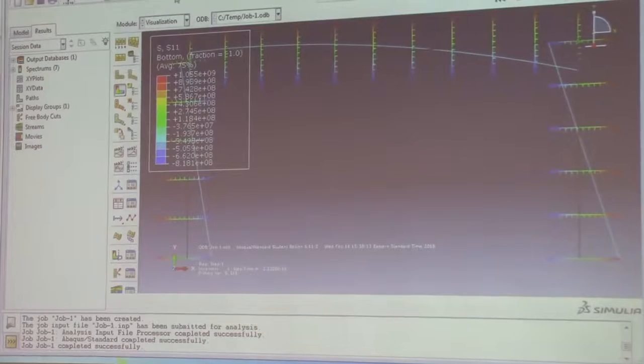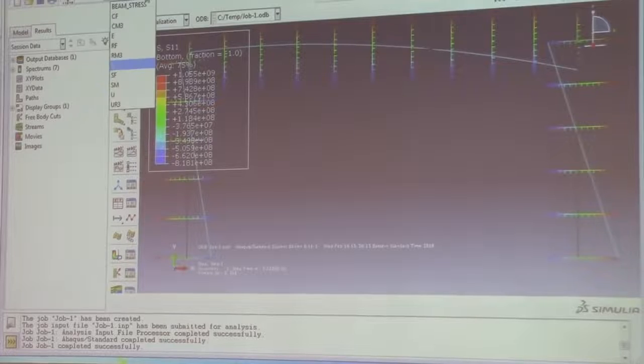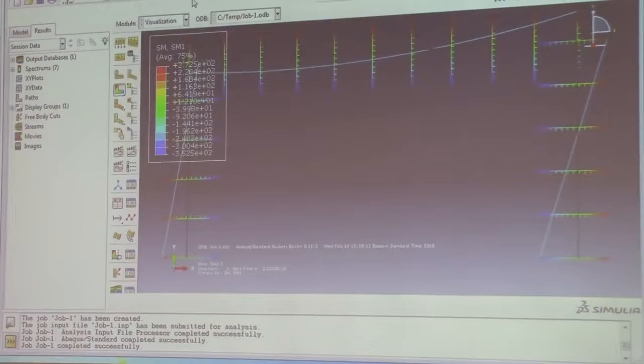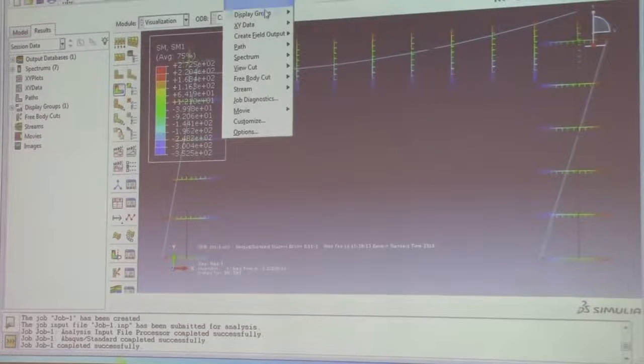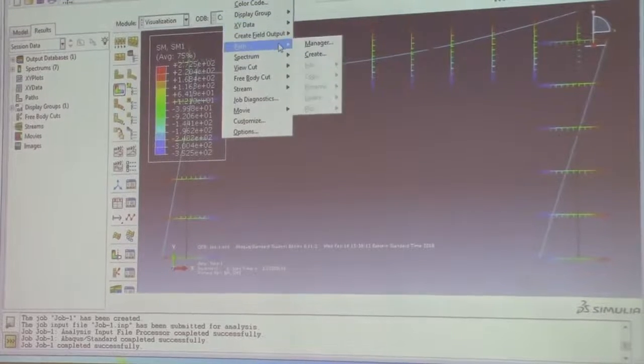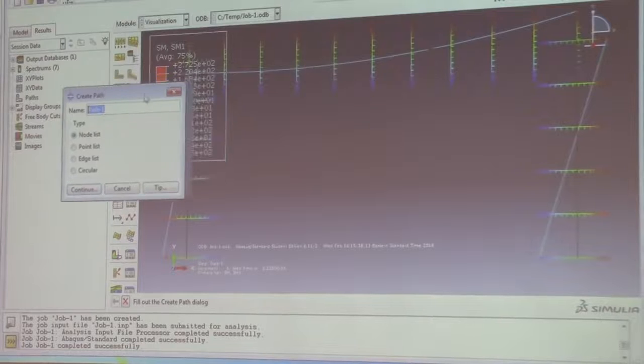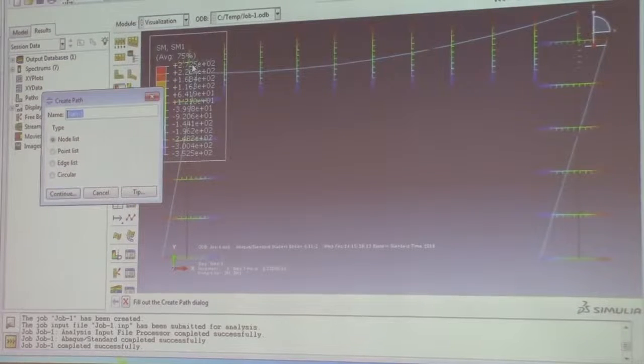And also SM, bending moment, same here. And if you want to do a plot, we can also use this one. This is another way to check the result. So go to Tools, use Path, create a path. As I said, if I want to know the bending moment or sigma xx along this beam, I can create a node list.